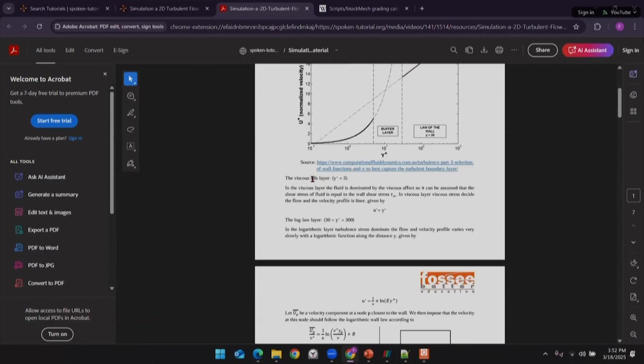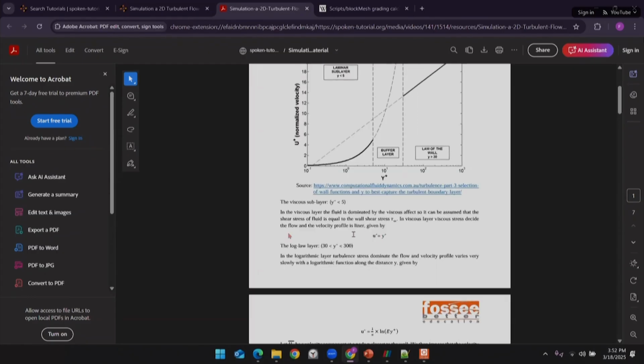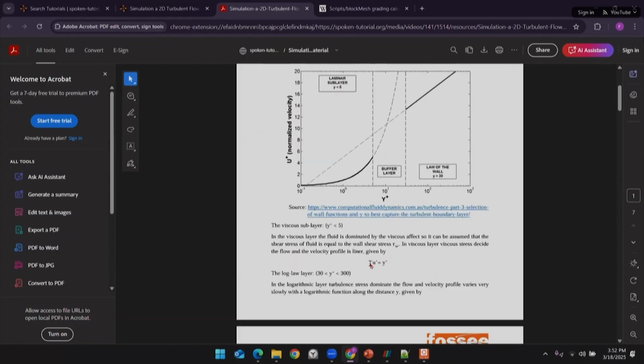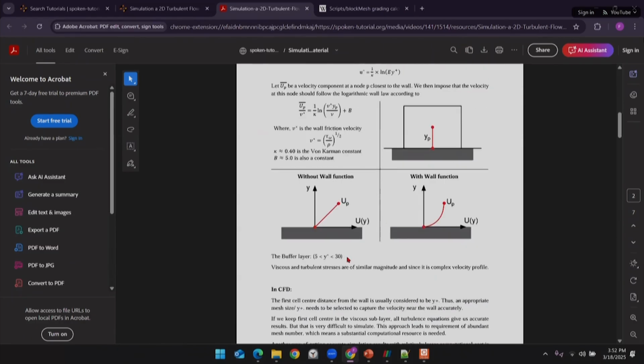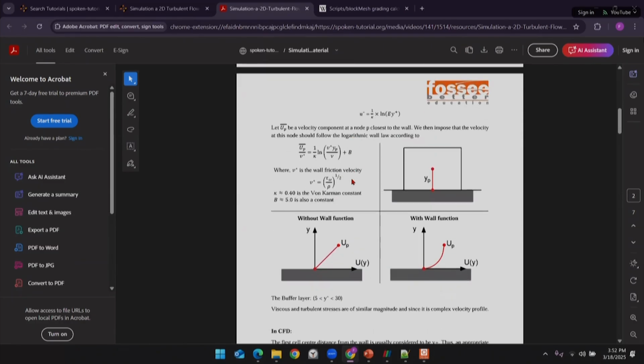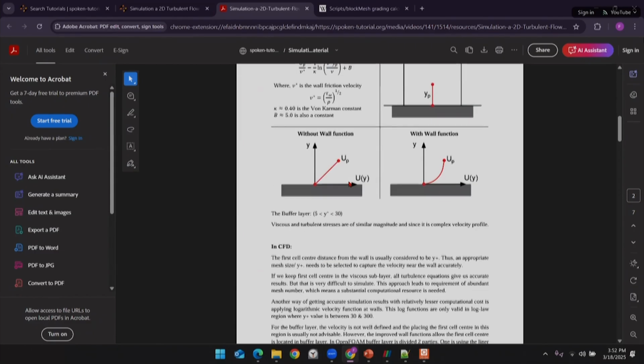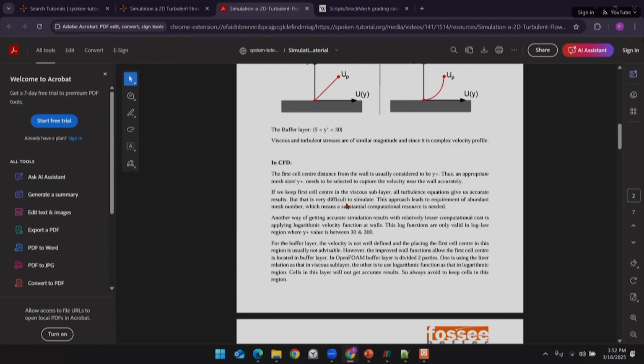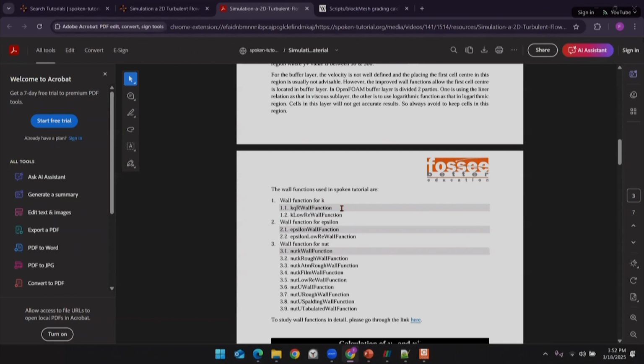So you can see that in the viscous sublayer, y plus is equal to u plus. You can see that there is a curve here because this x-axis is in logarithmic scale, but in fact this is linear on a linear axis. So you can go through what all the functions and parameters are in these files, and study them in detail.